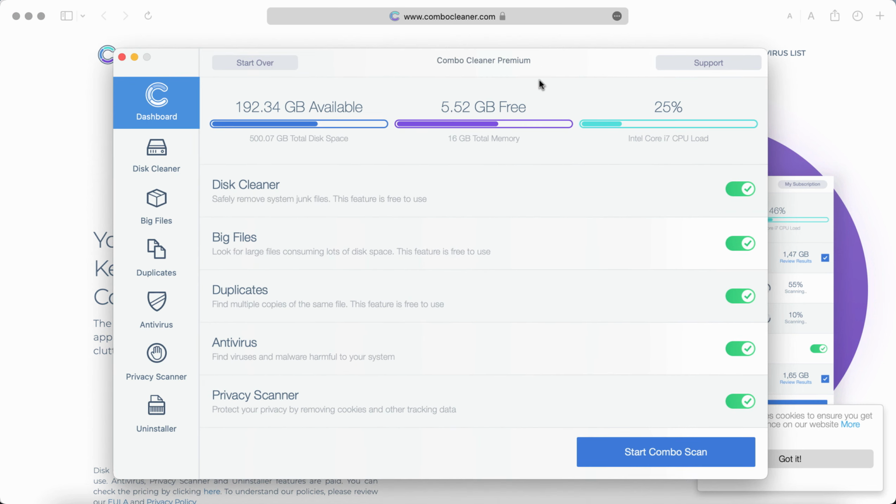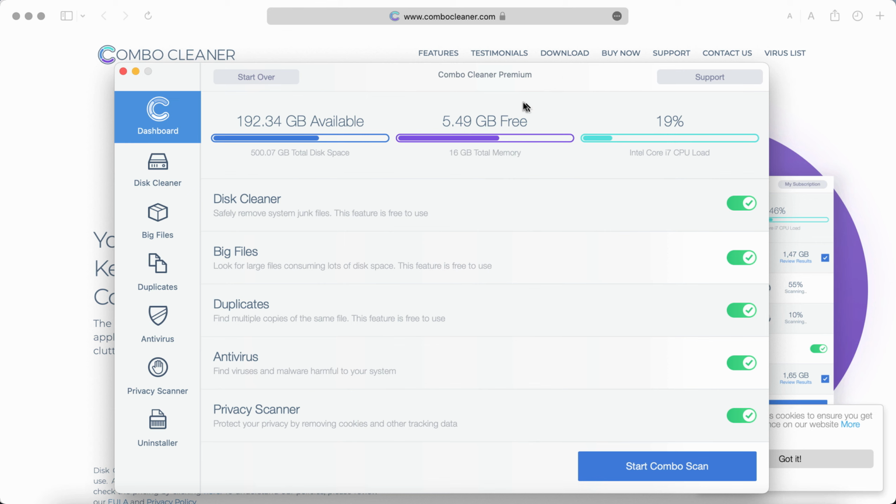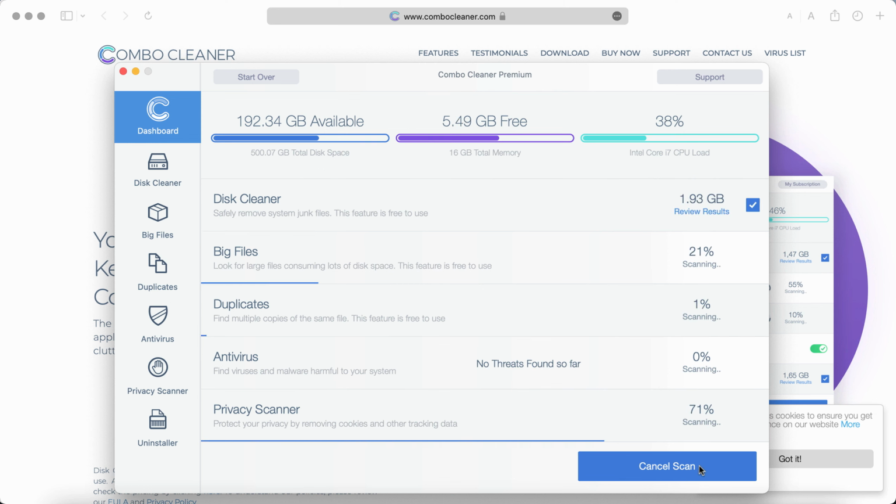This is the way the software looks like. It is initially in the trial mode. In my case, as you can clearly see, the program is in the premium license. Now, even the trial version has got several absolutely free features. They are disk cleaner, big files, and duplicates. Click on Start Combo Scan button.